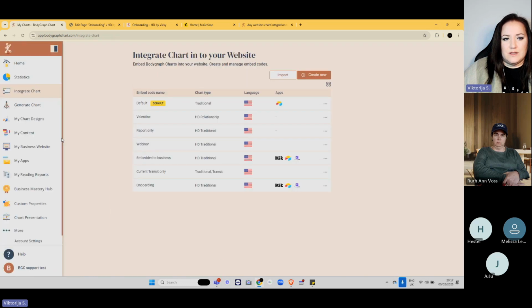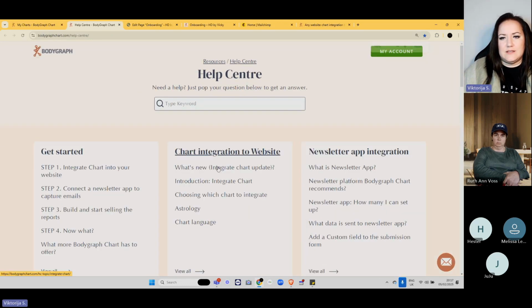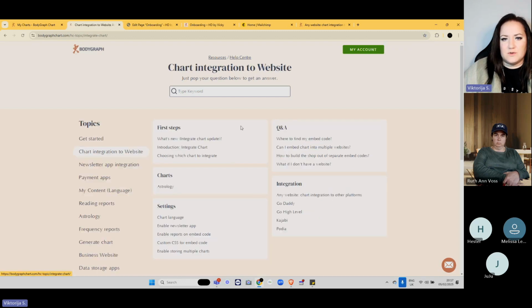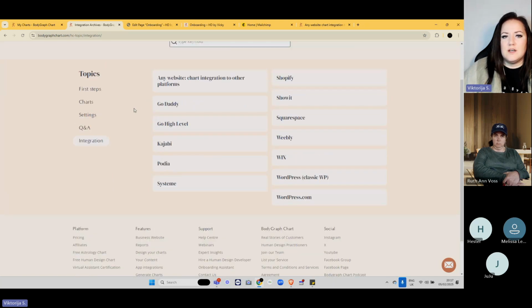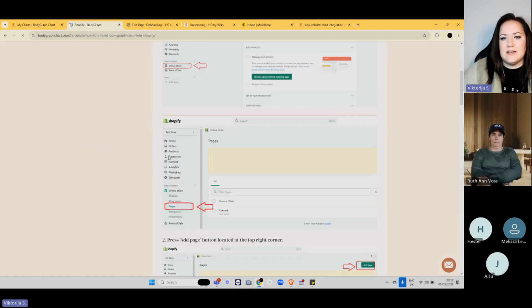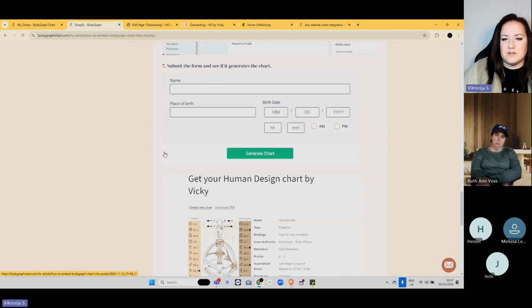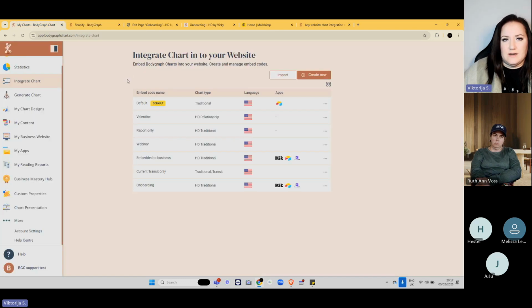And if you go to the Help Center, we have a dedicated group of articles for the chart integration. And under the integration subgroup, we have the platforms most used by our customers, such as GoDaddy, Shopify, Squarespace, Wix, Weebly, WordPress, and Systeme. So these are step-by-step guides, and at the end, a video tutorial on how to actually get the chart calculator onto each of these platforms.